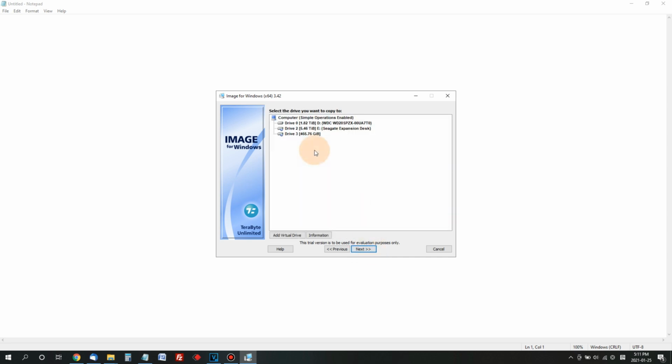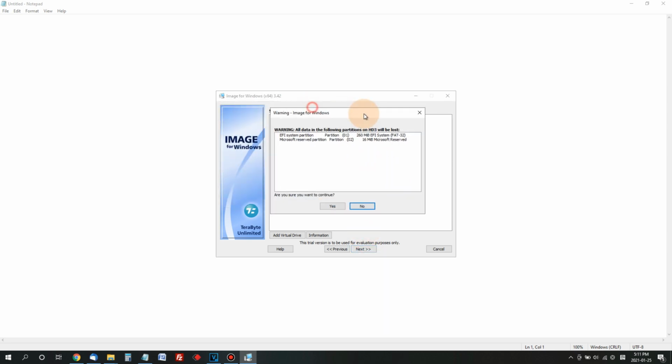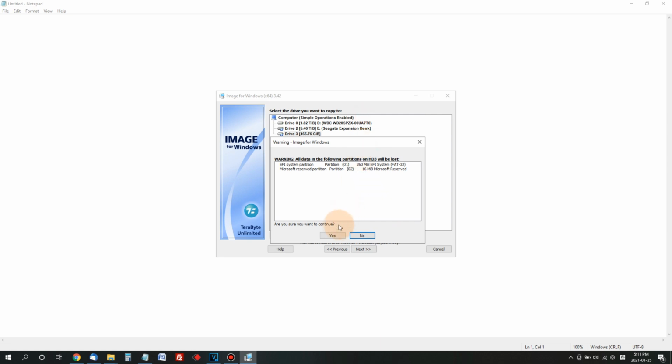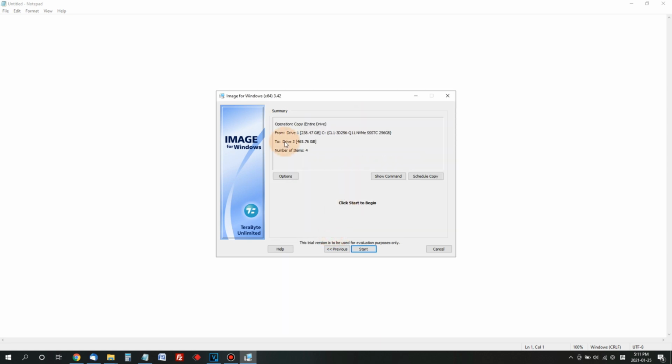In the next step, you have to choose your destination disk, which means your new disk. In my case, drive number 3, the 500 gigabyte SSD. Next. And then it will say something like this. Say yes. Before you begin, make sure the from disk and the to disk are correct. Click start.